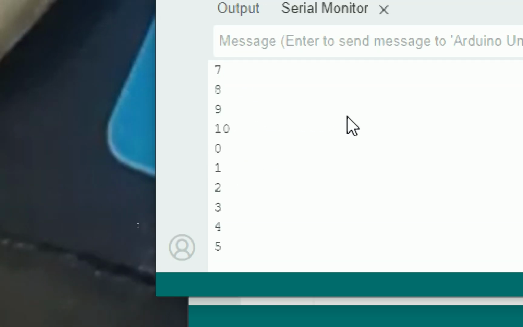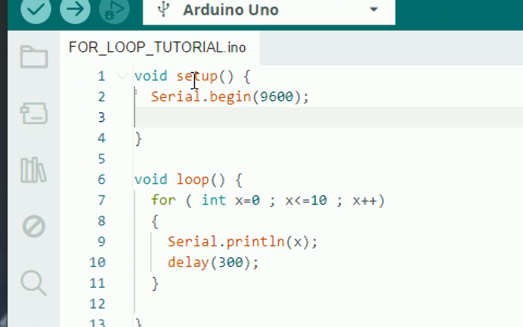So guys, as you can see here, a loop is running. It goes from 0, 1, 2, 3, 4, 5, 6, 7, 8, 9 and 10, and then it repeats all over again. So we have done this counter using a for loop. So this is the code over here.